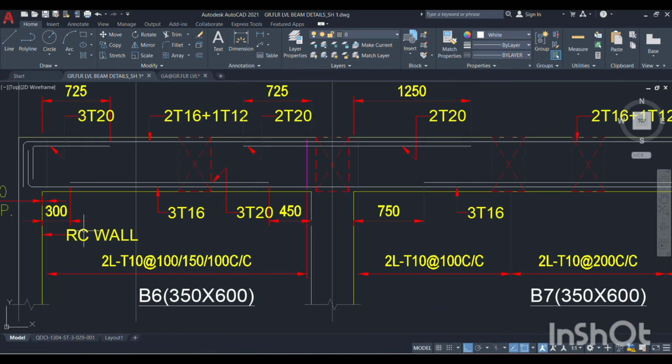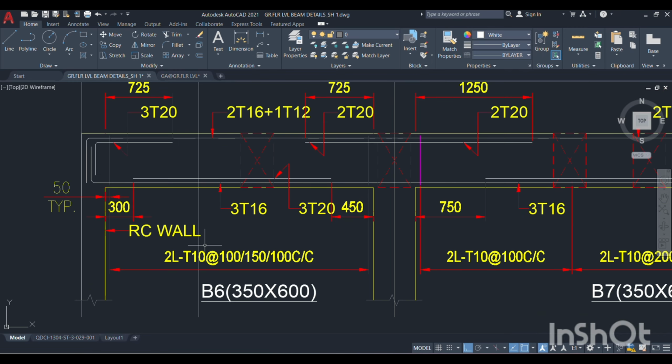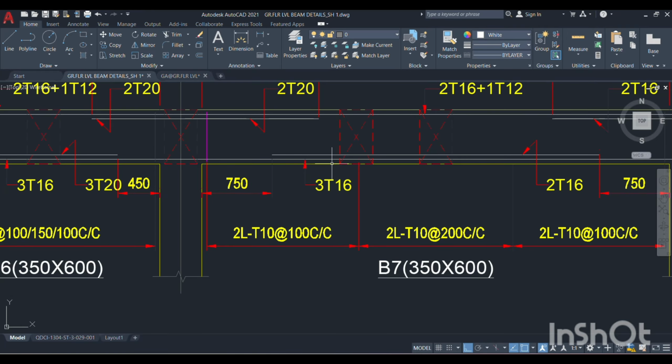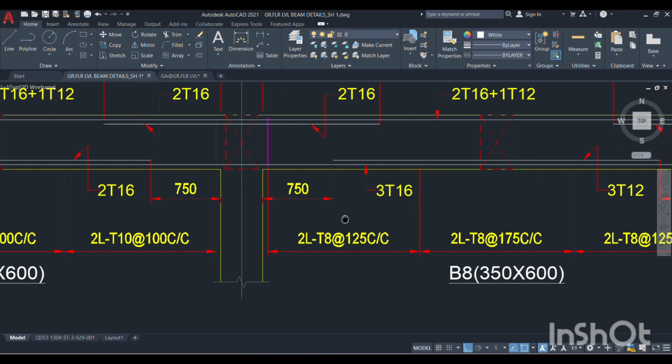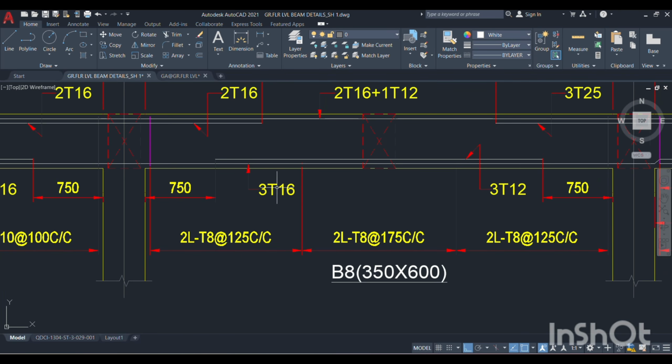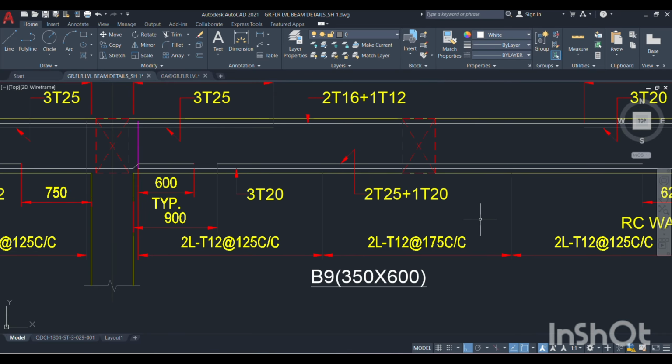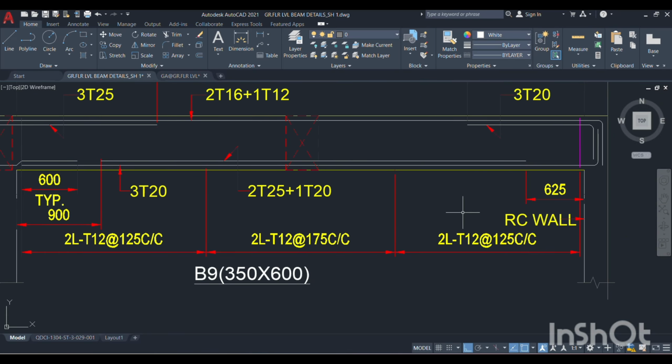Okay. And similarly the bottom reinforcement. You see for B6 the bottom reinforcement is 3 numbers of 16, and for B7 3 numbers of 16, and for B8 also 3 numbers of 16, and for B9 it is changing, it is 3 numbers of 20. So this is the bottom reinforcement lap zone. Here the 16 dia and 20 dia are lapped over. The 3 numbers of 20 is the main bar for B9 bottom reinforcement.